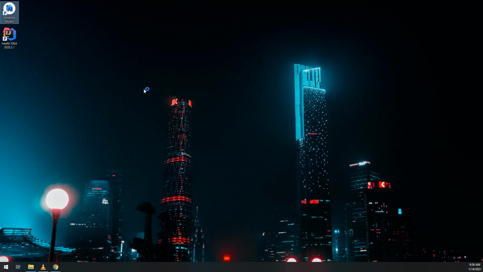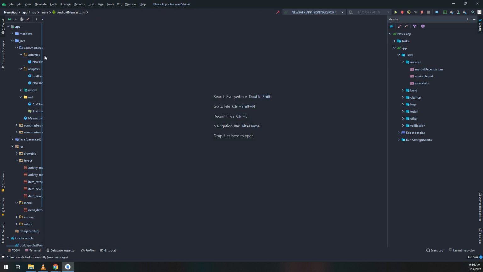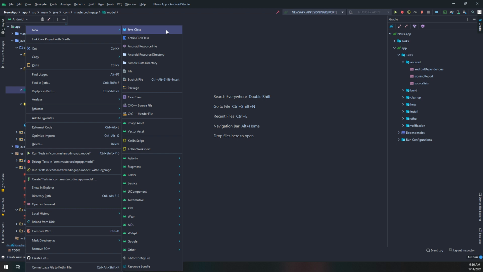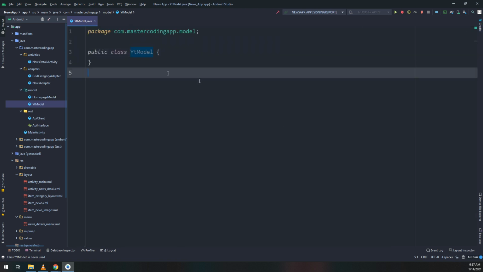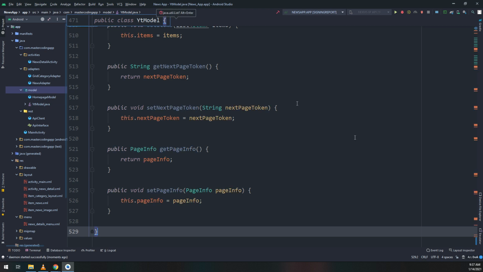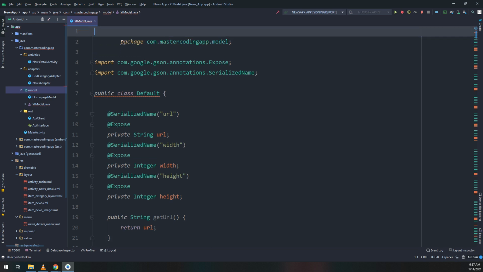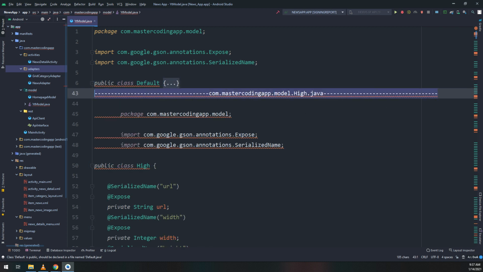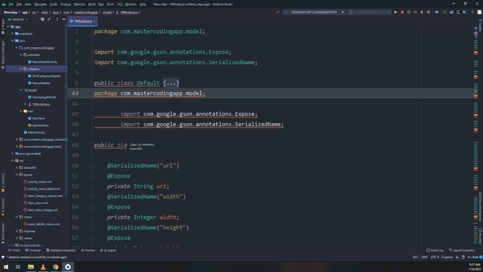I will go to Android Studio. As I told you, inside the models package, I will create a new class called YT model, and I will paste the code. Now I will remove the errors that are occurring. I remove this, format this. Okay, also the same, I remove this, and I also need to remove this package and import.